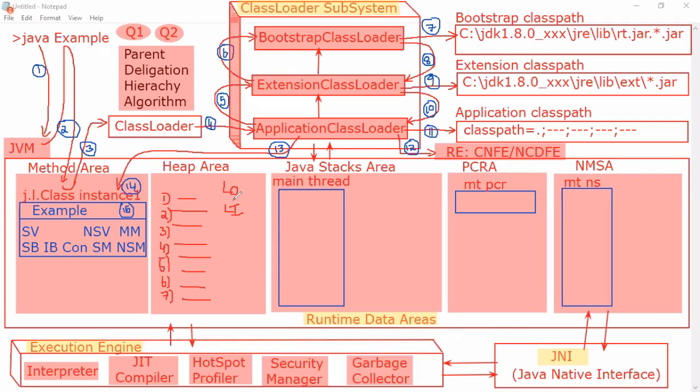So the class loader subsystem is responsible for performing how many activities? 3 activities. Number 1, loading. Loading is nothing but finding the class and storing its bytecode inside the JVM. Second activity is linking. In the linking phase, it performs 3 activities: verify, then prepare, and then resolve. In the verify phase, it verifies whether the loaded bytecode is valid or not. If the loaded bytecode is valid, then it successfully goes to the prepare phase for execution.